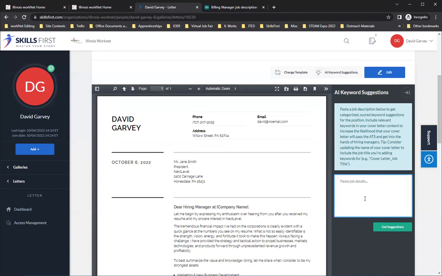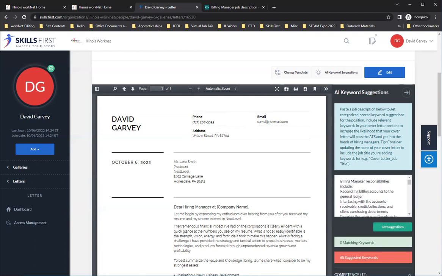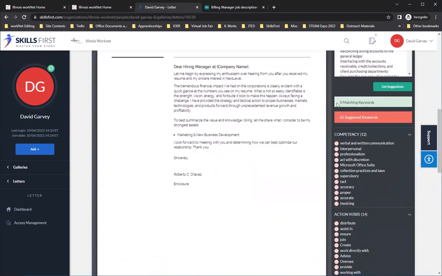So we're going to see how this will work here. We'll go ahead and paste. This was a job description for a billing manager, and what it'll do is compare what you've entered in your cover letter and what the job description reads. So we're going to go ahead and press this Get Suggestions button. And then a little bit further down, we'll see that in this case, there are no matching keywords, but the suggested keywords are included below.